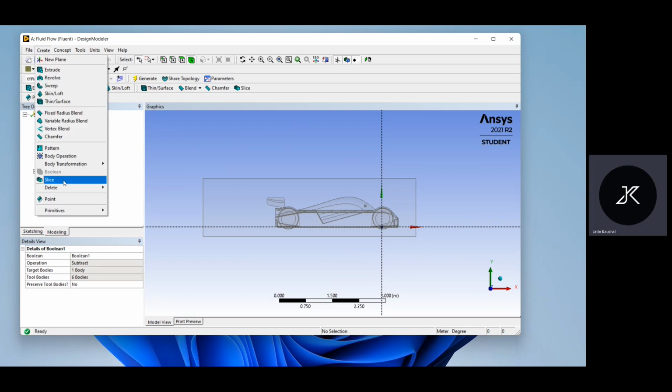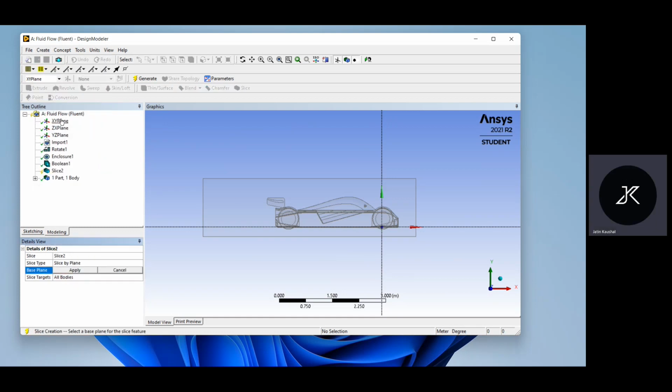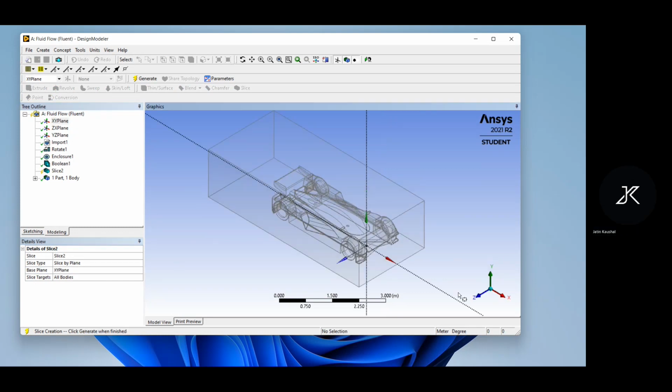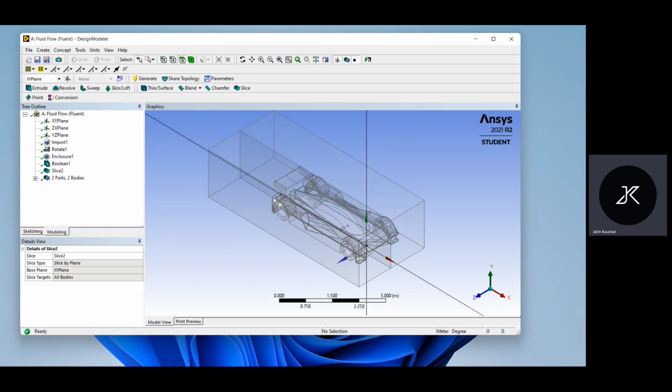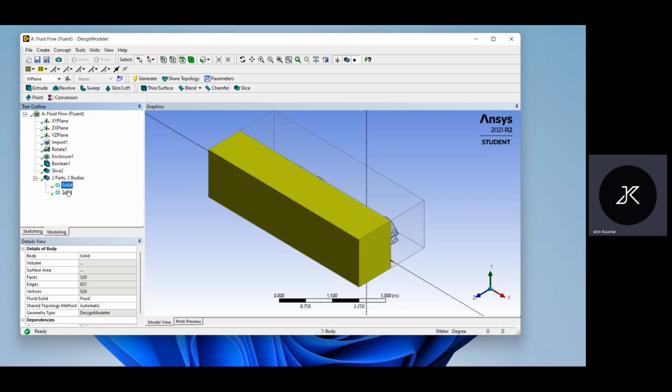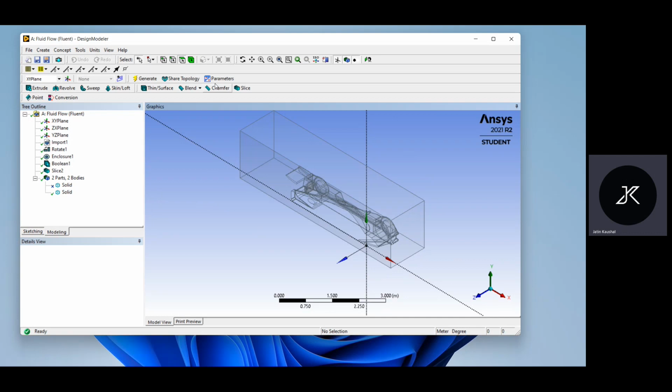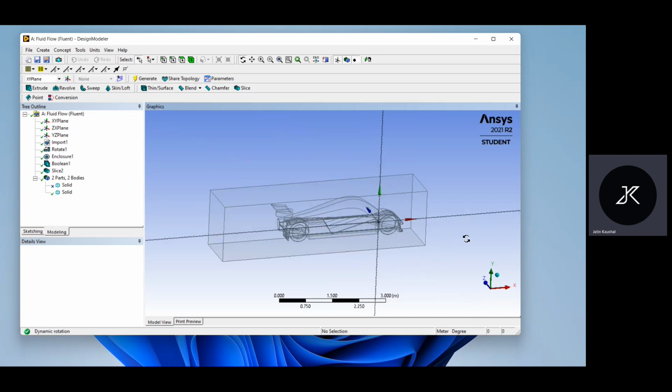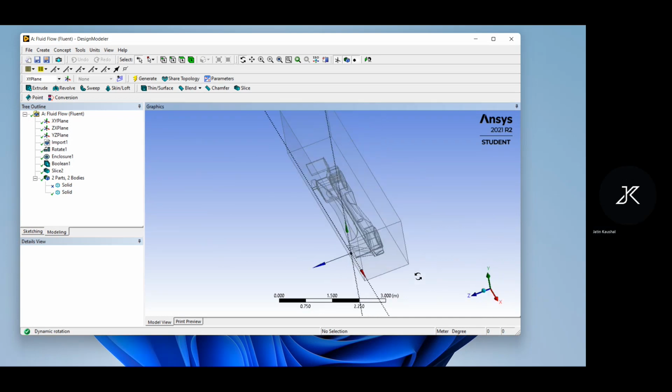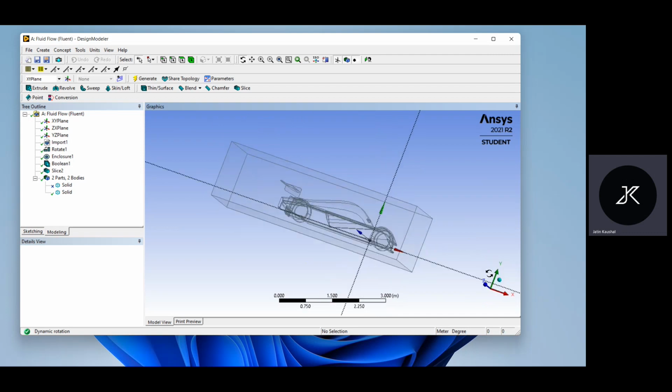So now we will do the slice operation. We know it is by XY plane. Let me check. That is by XY plane. We'll generate it. Now two bodies are created. We need only one body, so we'll suppress this. So now, as you can see, we got a geometry. We'll be doing simulation on this.